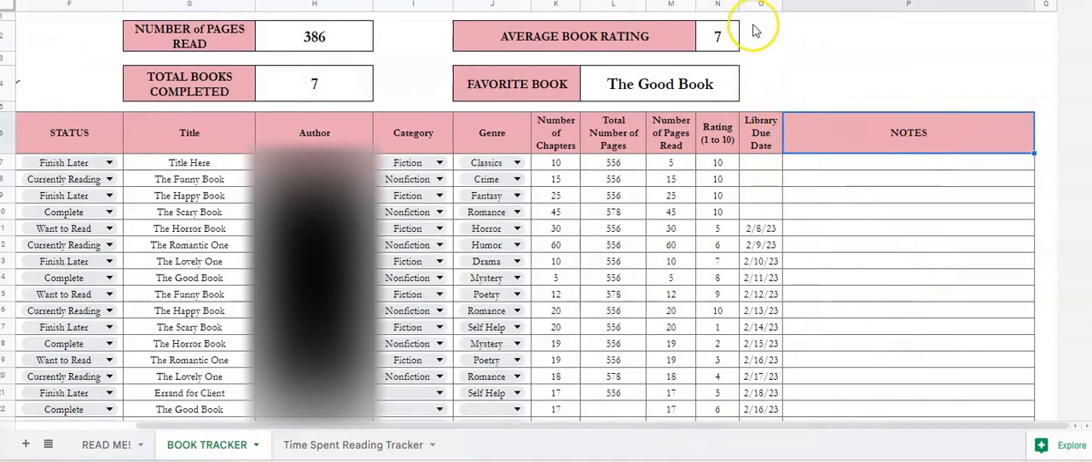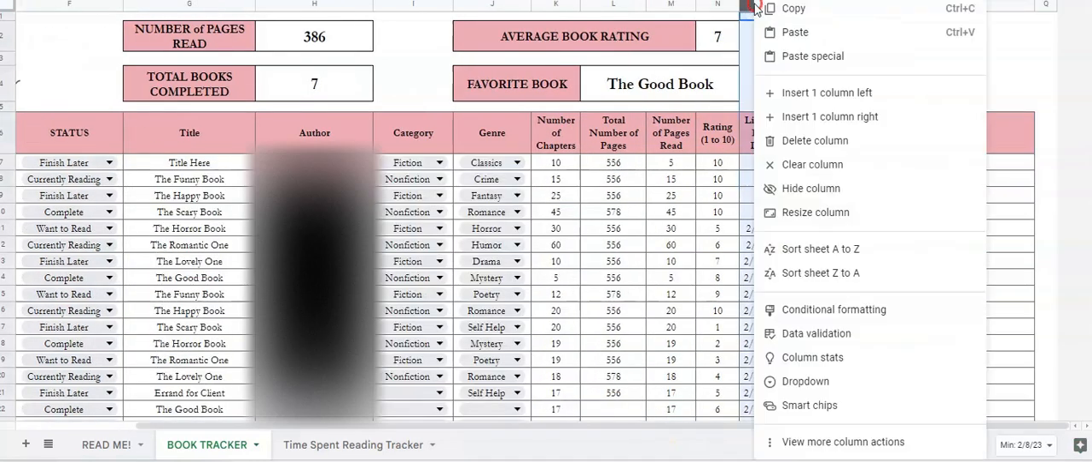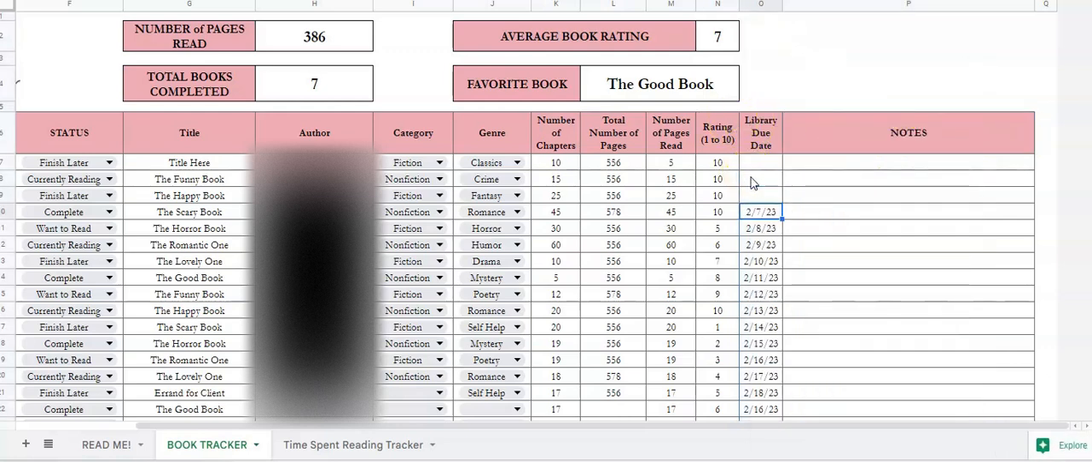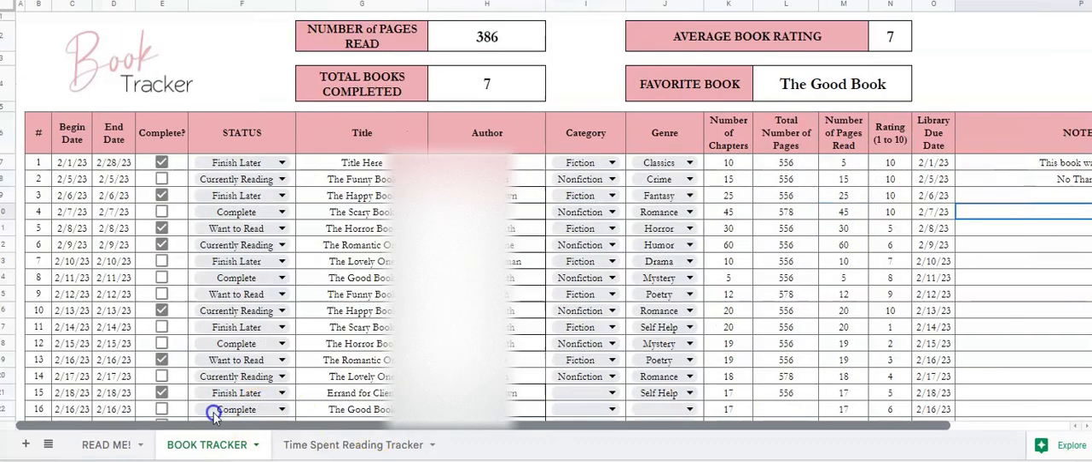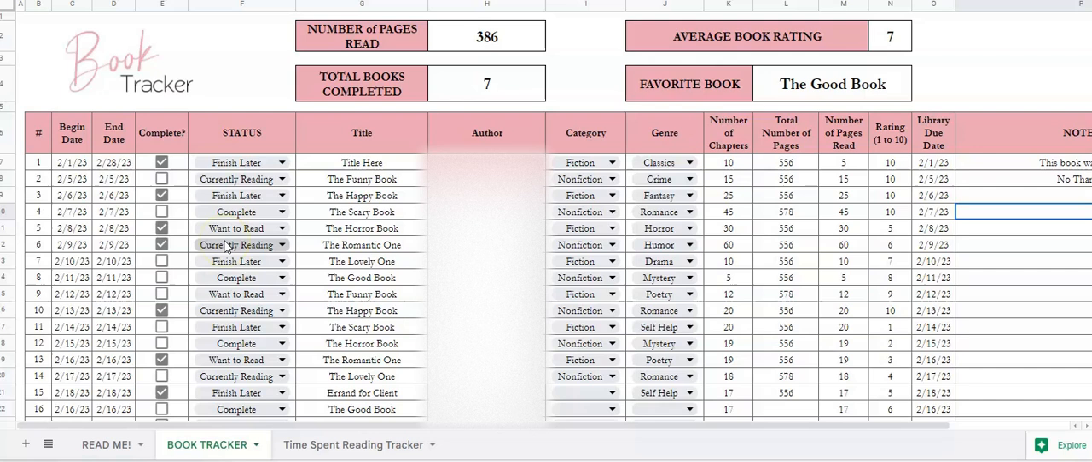If you don't like this column, click O and hit delete column if you just don't want that part. But it might be handy for those of you who get these books from the library. And then a place for notes. So, this book was great. Whatever you want to type in here. Okay, so that's all of the book tracker.